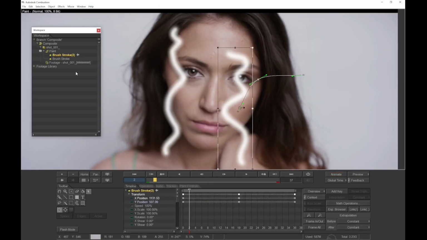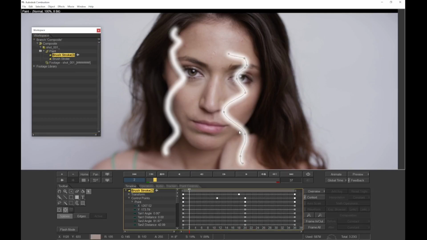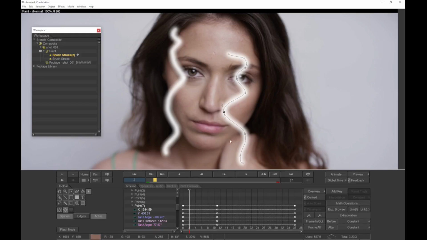And if we go down to the timeline, we can see our keyframes with the brush stroke. So that's the object layer. And now this is vertex. You can see the vertex keyframes right here.